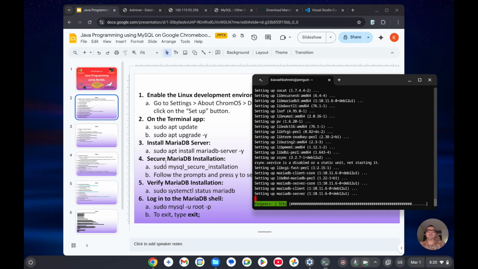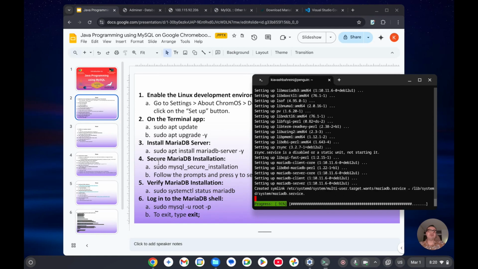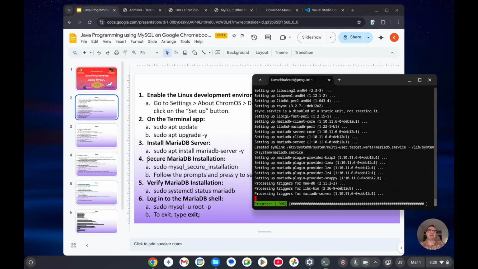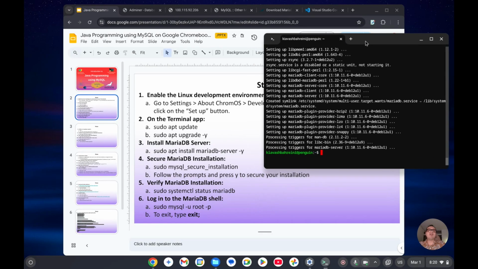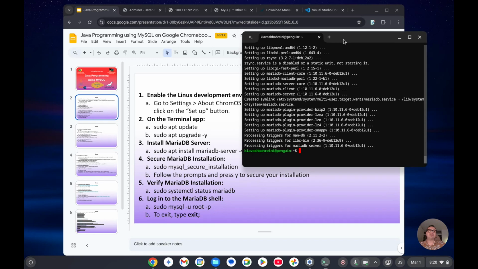In the fourth step, we should make sure that we do a secure MariaDB installation. There is no error message here, so we can easily go to the secure MariaDB installation. Why do we do that? Why do we need to secure the MariaDB installation? Because I'm going to show you.